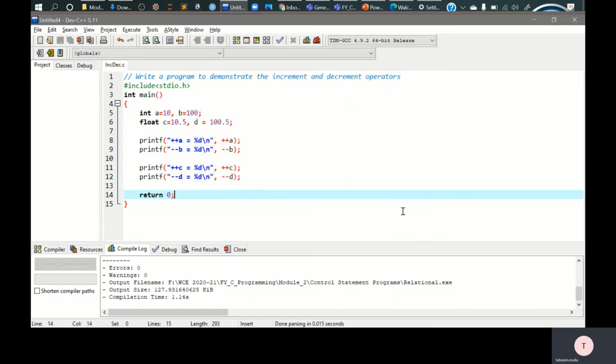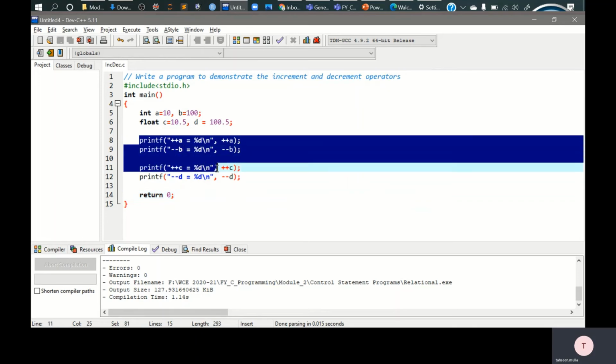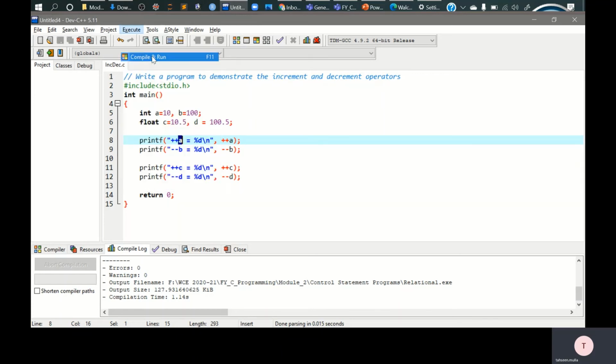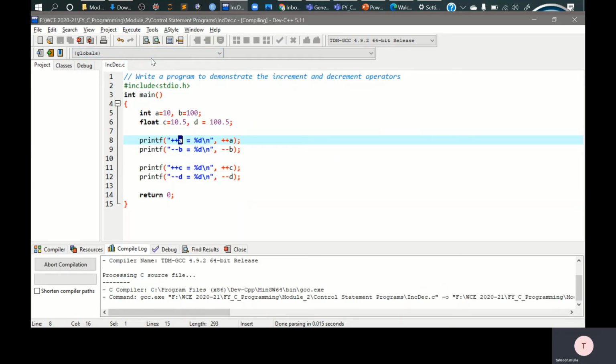Let's save it. You can see here in all these four printf statements we have only operated on a single variable, right? As in the different operators we have seen, we took a and b and then applied an operator in between those two variables. Whereas here, a single operator and a single operand, right? Now we'll execute this program and see how the output appears.